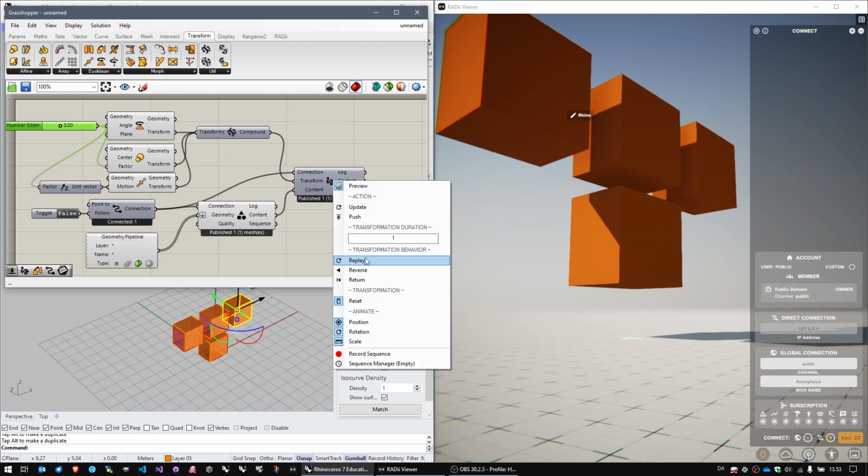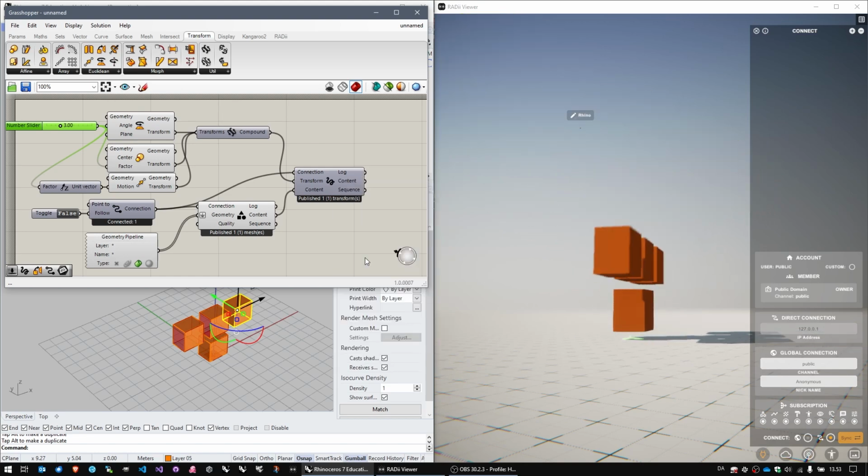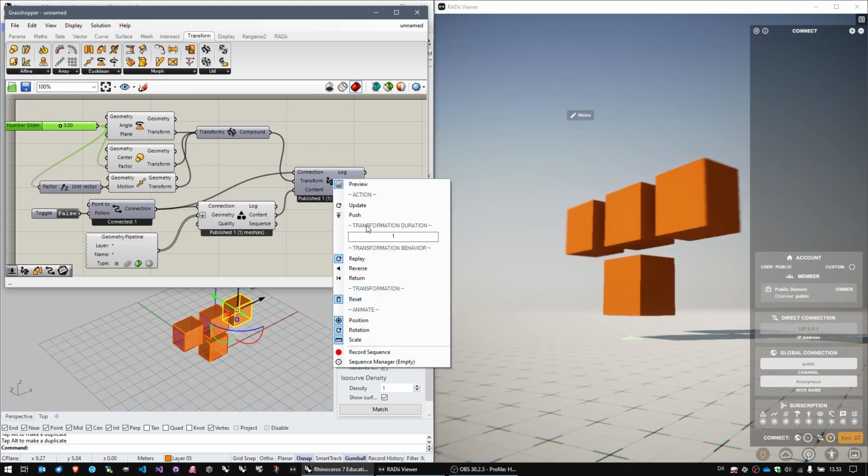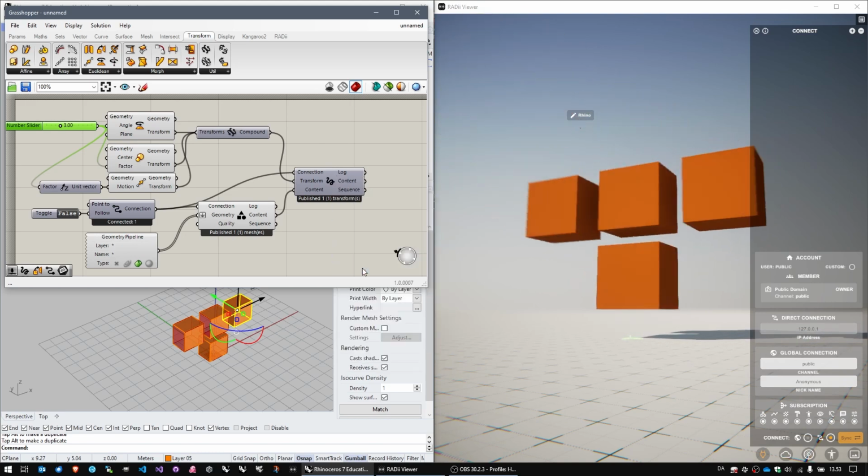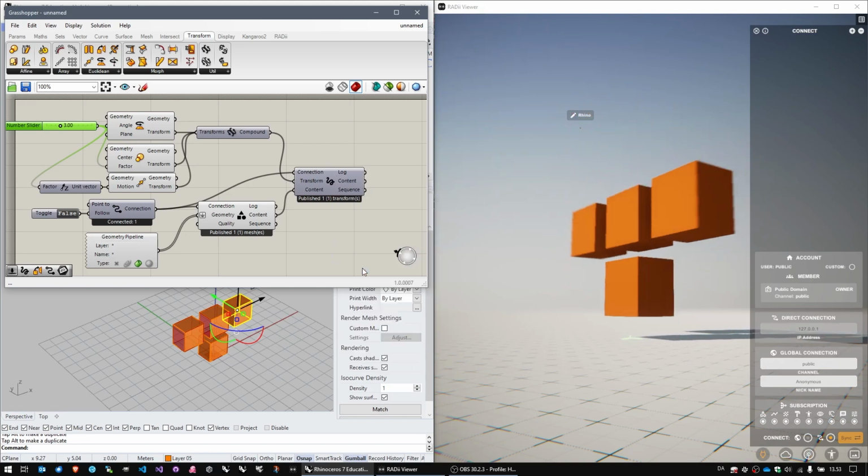You can also say what happens at the end of the transformation. Should it replay? That means just keep playing. Should it replay and reverse? Should it just return to the initial position? So let's say replay, and it will just replay the transformation over and over again. And it takes 1 second. So let's also replay and reverse. So it will replay and reverse.